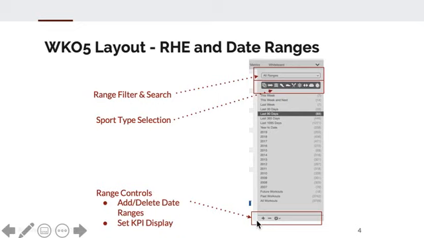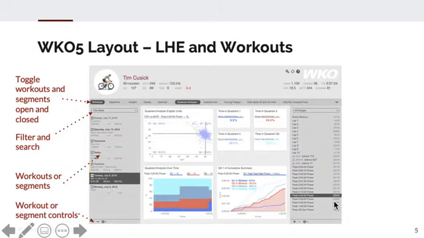And on the bottom, we have some basic controls. You can add custom time ranges or delete existing time ranges. And then we have this little gear wheel, which will allow us to set KPI information, which I'll demo later.